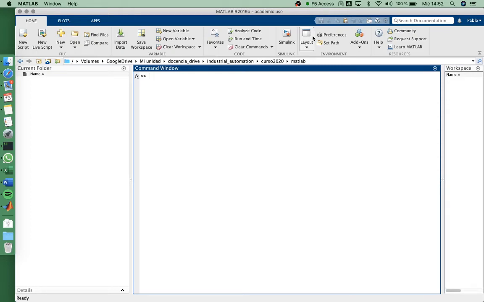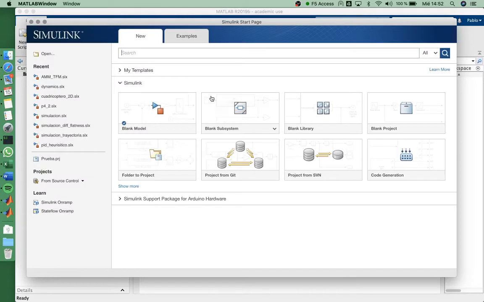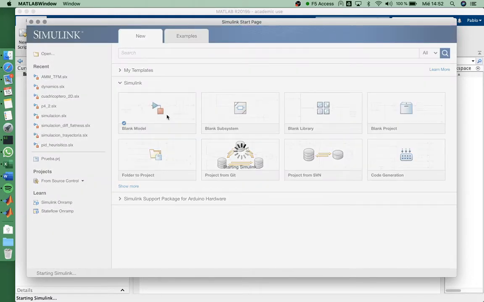Okay, in this video I will give you a quick introduction into how to use Simulink to simulate a transfer function. The first thing we're going to do is open Simulink by clicking this button, and it shall initialize. Then we create a new blank model.